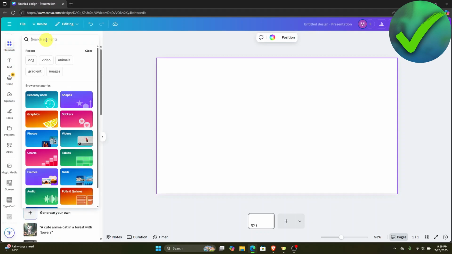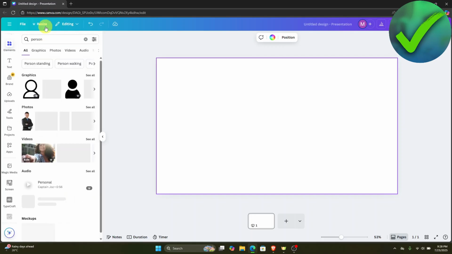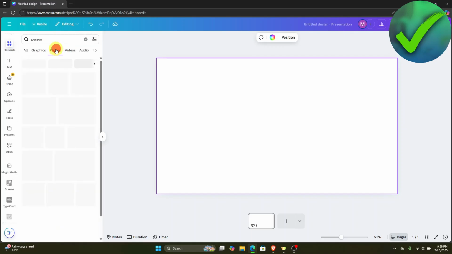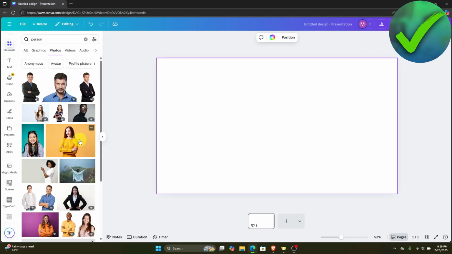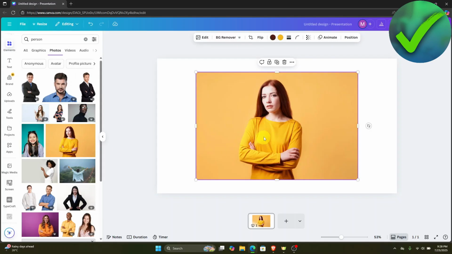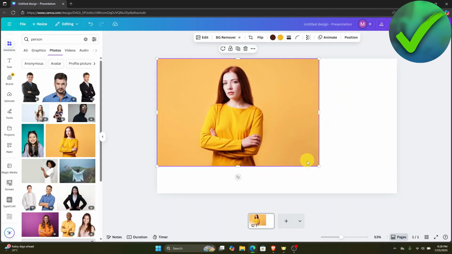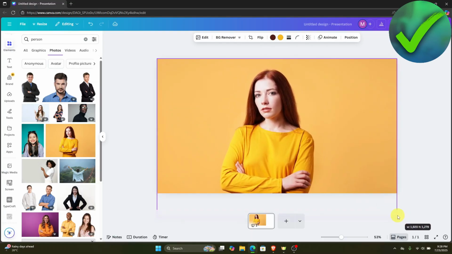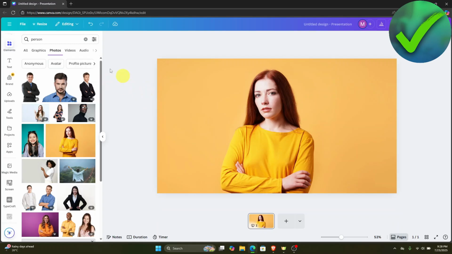So I'm going to search for a person. So just look for a person right here. So let's click the photos and let's say, for example, that we want to use this image. I'm going to resize this image like this right there. And then once we're now done with this, the next thing that we need to do is to add the text.